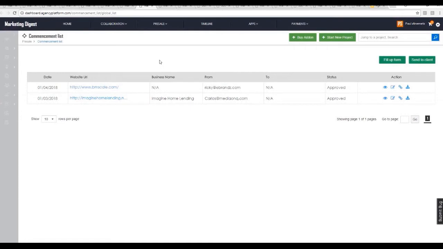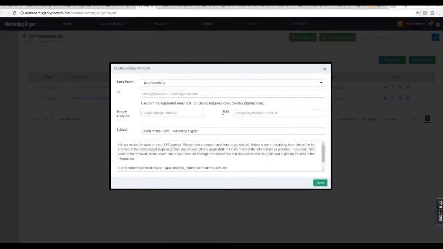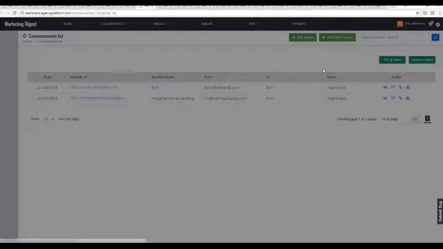So in order to intake a client into SEO or PPC using this nice form that you can send to the client underneath the white label, you would just come into here and either fill out the form for the client or send it to the client. Most people would love to use the white label capacity to send a nice form to the client. In order to do that, you would just hit send to client and fill it out.